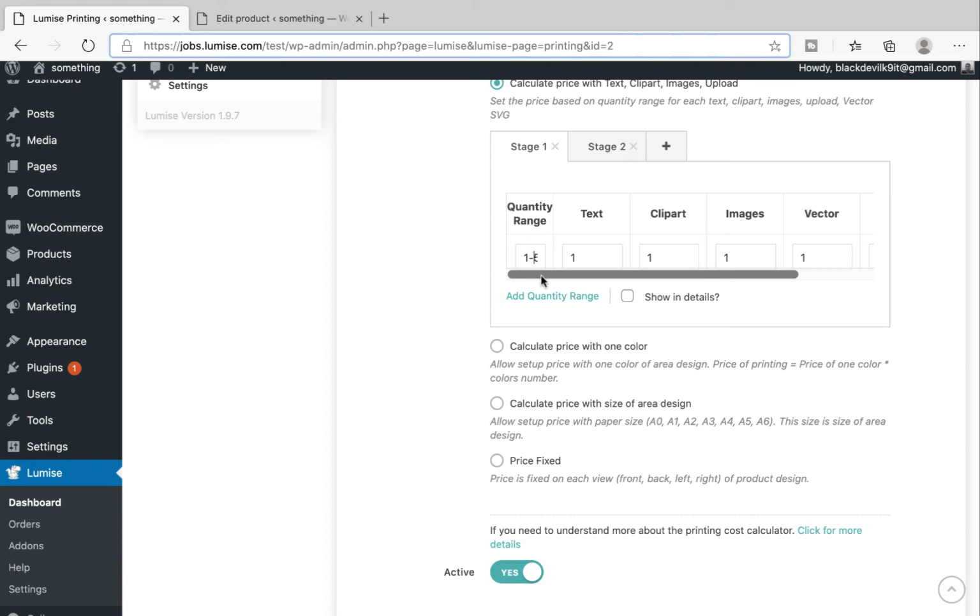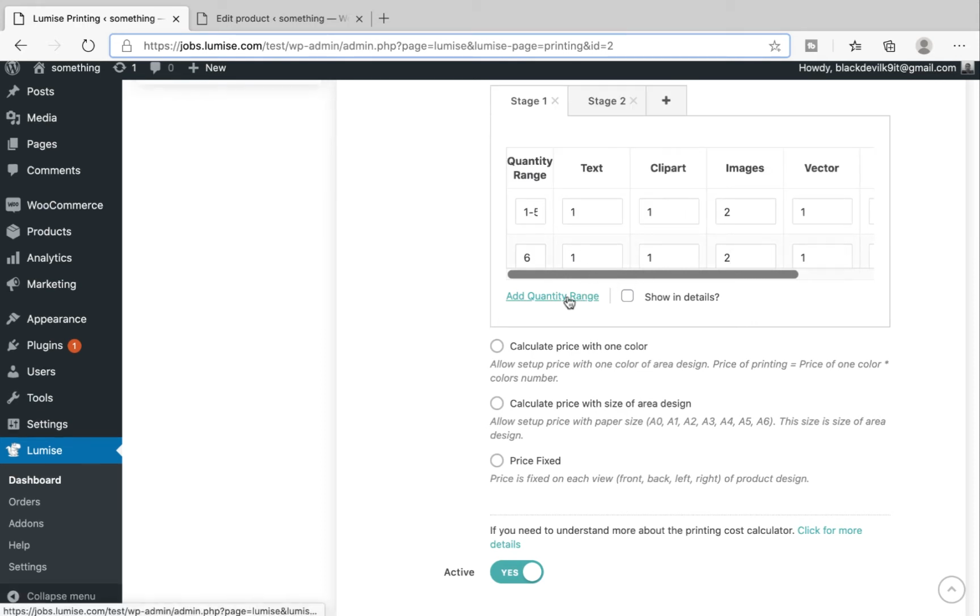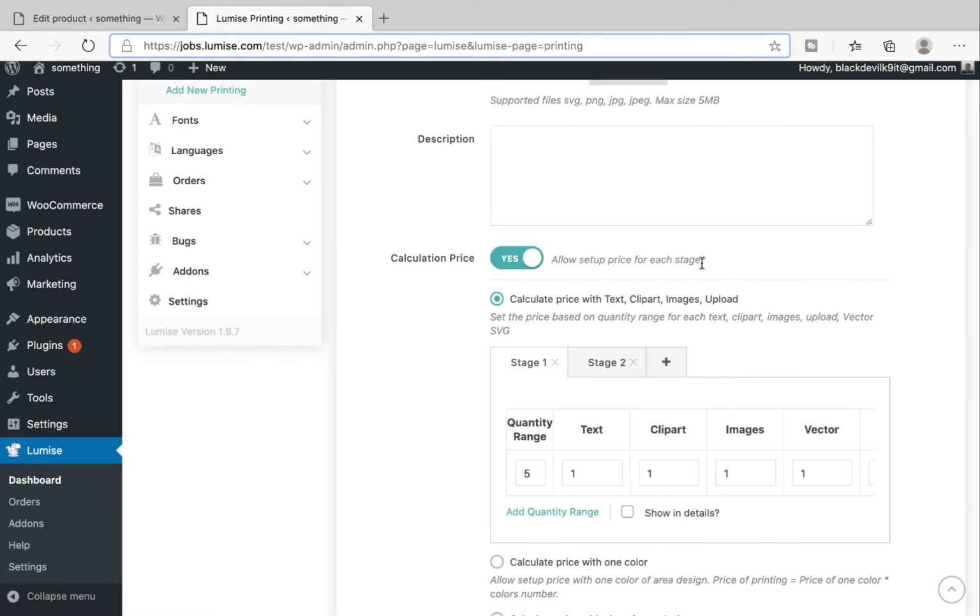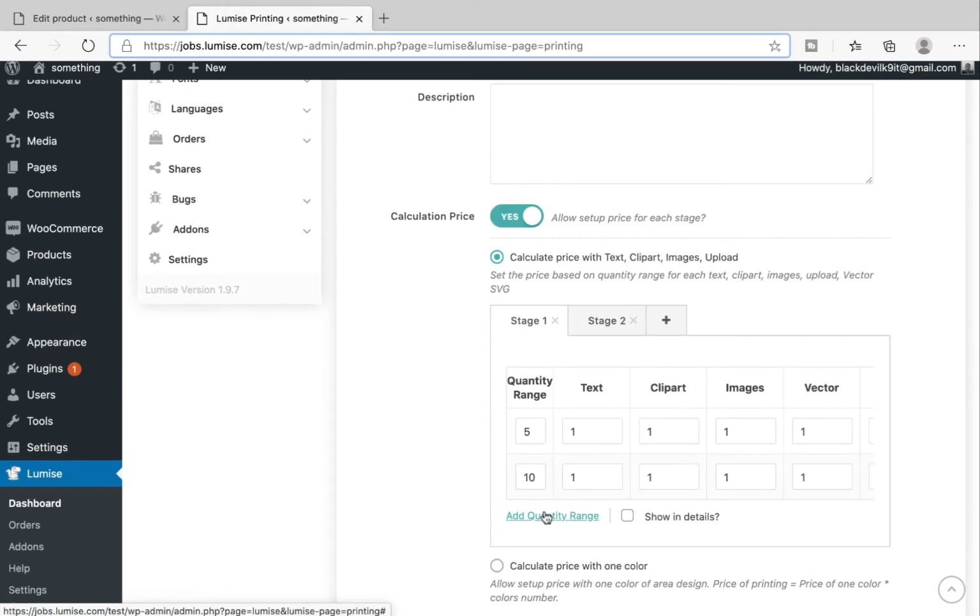For example, if your customer buys under or equal 5 products, this price technique will be applied. And you can freely change the price over here. You can easily add more quantity range by clicking this one. Okay, let's do 10, which is 5 to 10 products. This is the way you can give your customer a discount. So just simply, if they buy more, they will get a cheaper price.